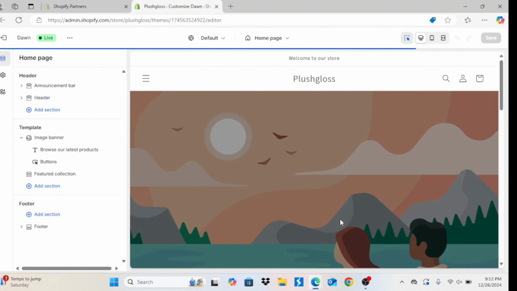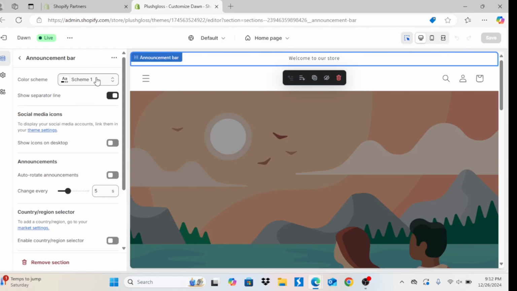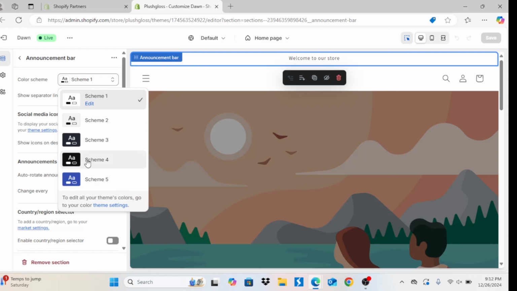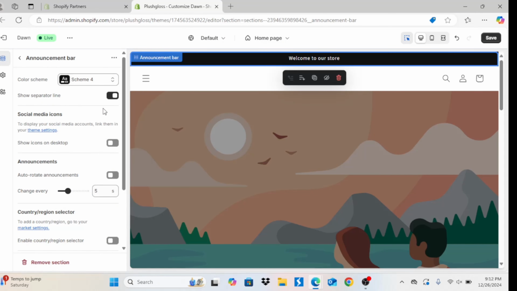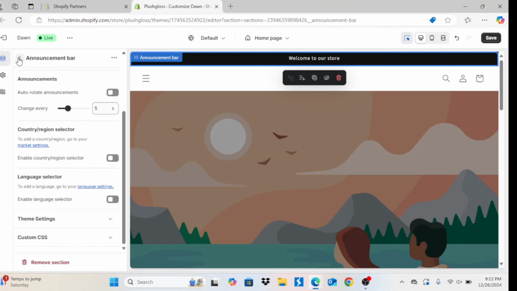So I always start at the header, the announcement bar. I will click that, and instead of "welcome to my store," I'm going to change the words, and I'm going to change the color scheme to just all black. This is a pink and black type of website, a lip gloss, beauty cosmetics store.